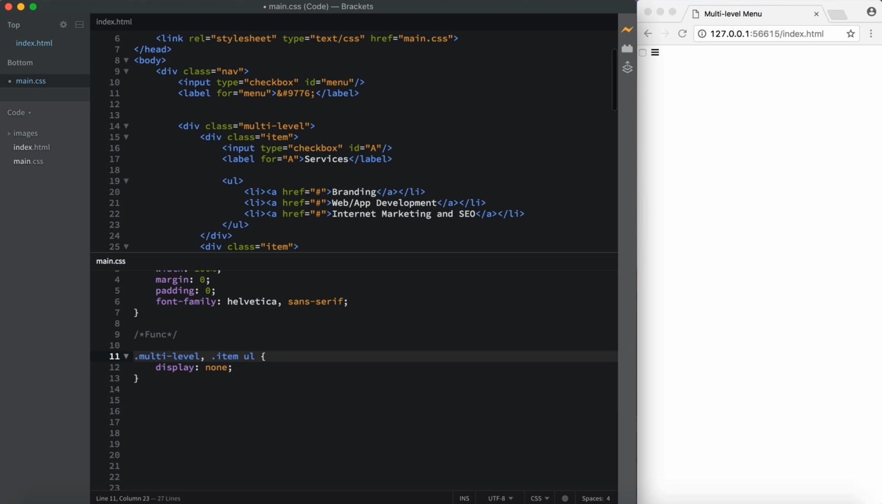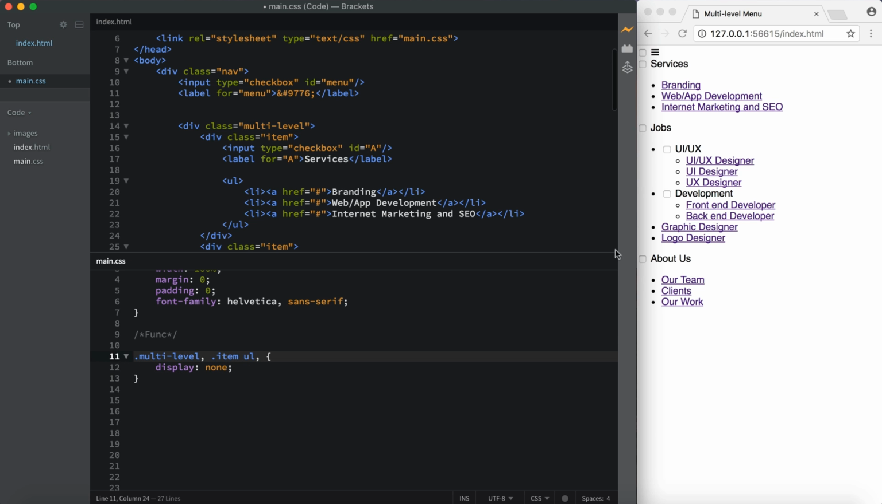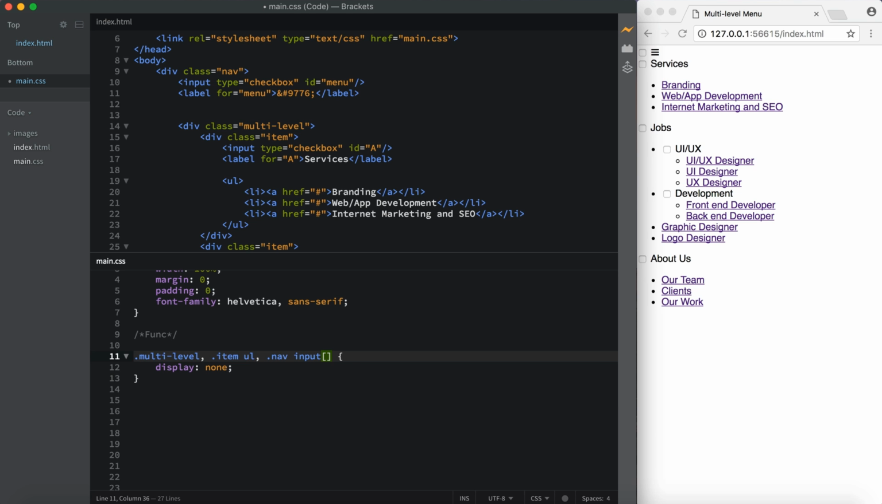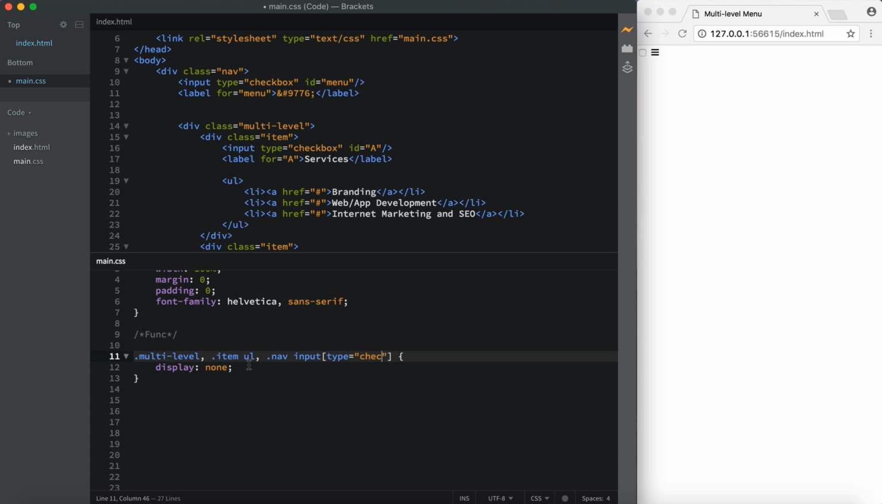And I'm also going to target all the checkboxes now. So all of these checkboxes on the screen are going to be targeted by saying .nav space input, and I'm going to do of type checkbox. And so now all of our checkboxes are hidden.